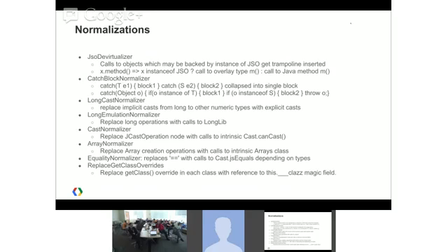Catch block normalizer. I think Rodrigo talked about this before, but JavaScript has no notion of typed catch blocks. There's just one catch block for a try, and so inside the catch block, the compiler essentially inserts a giant if-else cascade. It basically says, if e instanceof Java exception type 1, then this, else this, else this. So it basically does a switch on the type.